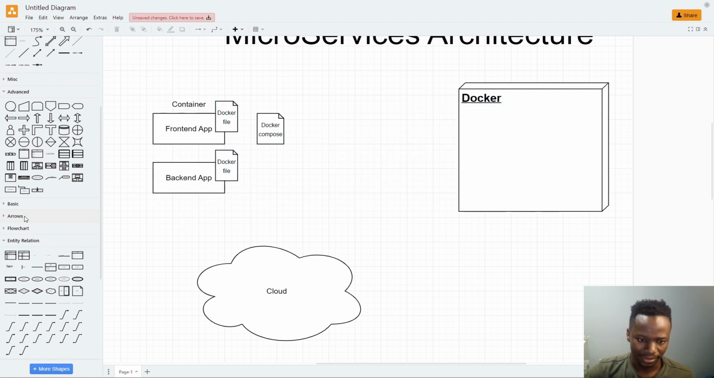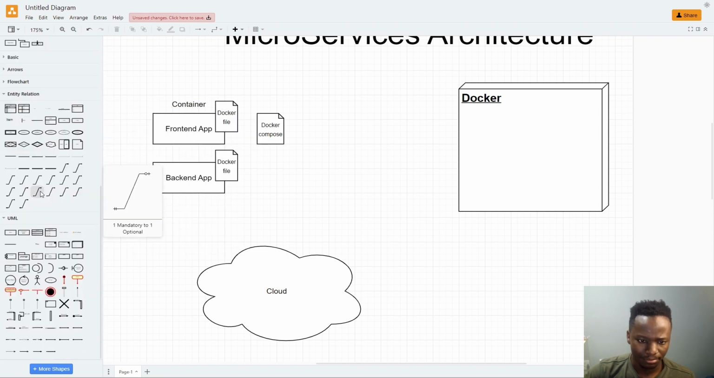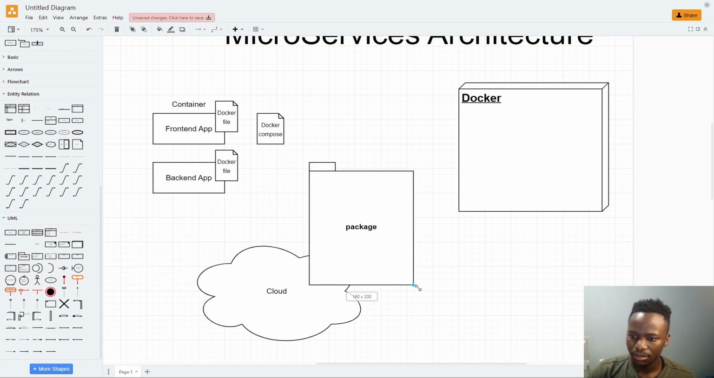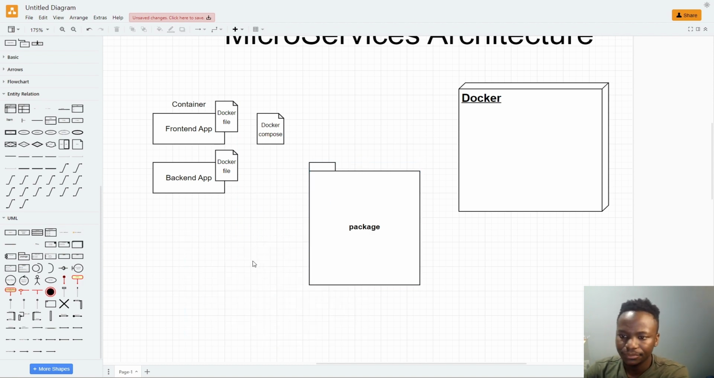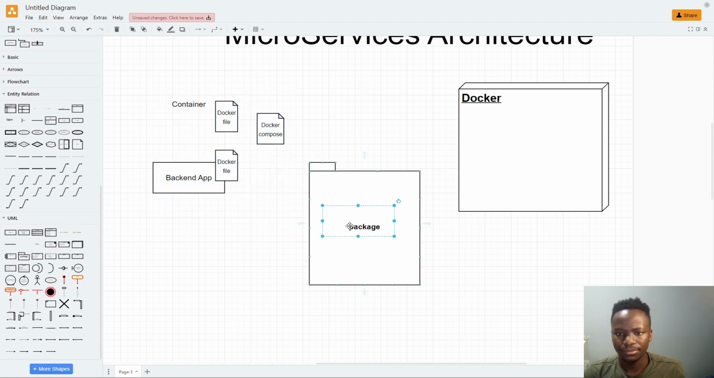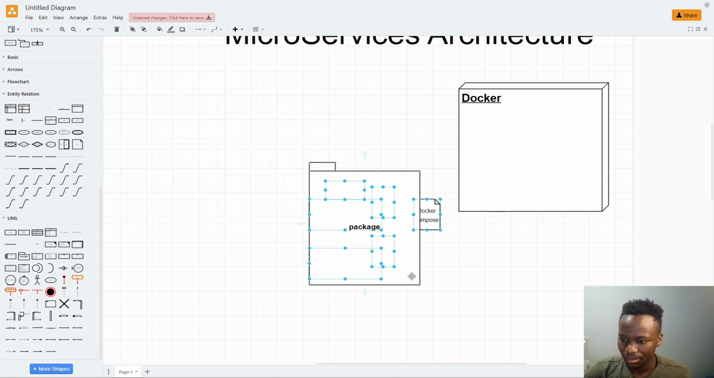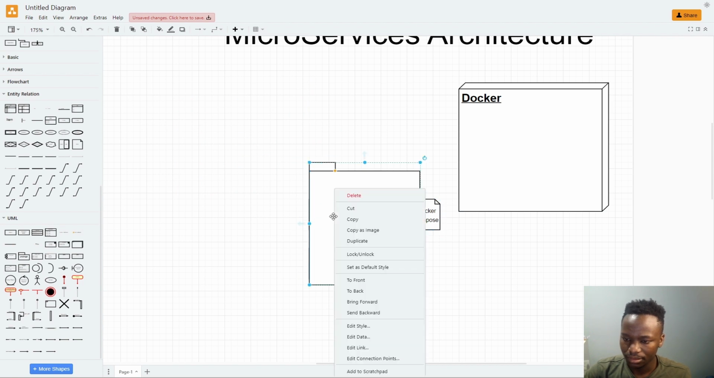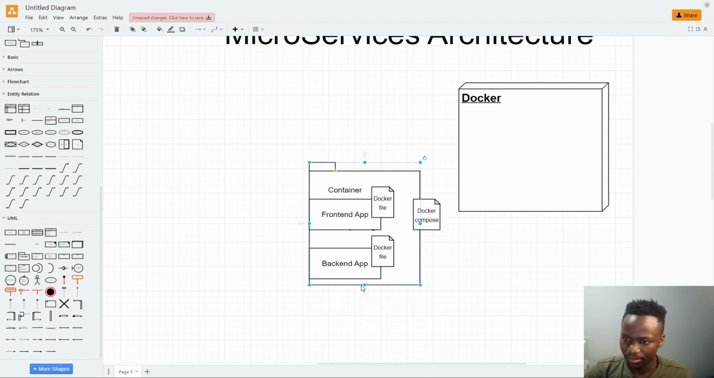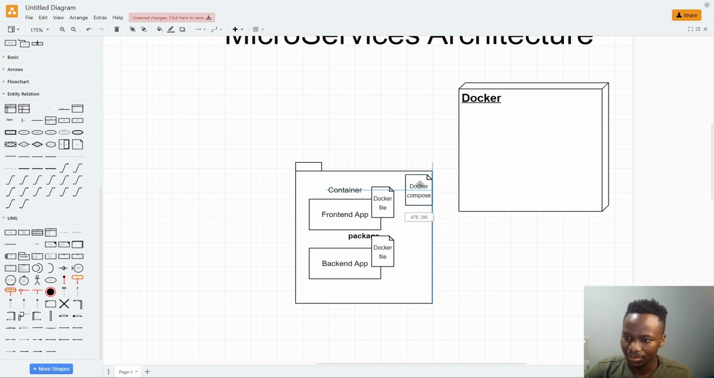and then let me look for a better one. Okay, let me just use this one. Let me delete this thing, and then this thing is going to be stored in here. I want to copy this whole thing, put it in here, send it to the back, and then let's expand this thing and also include this thing.